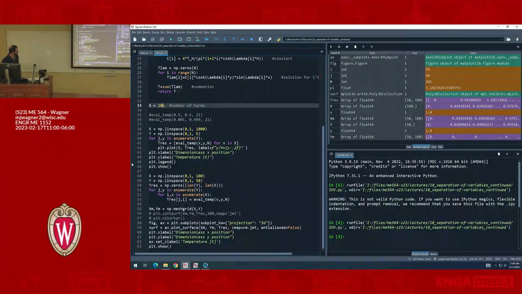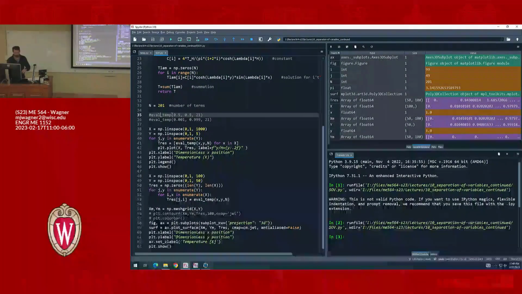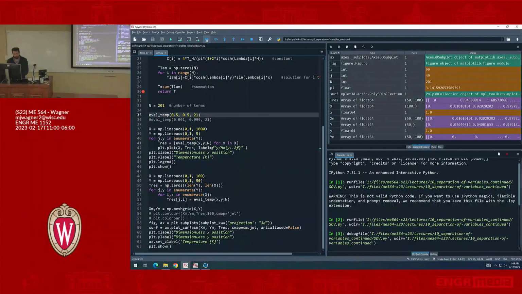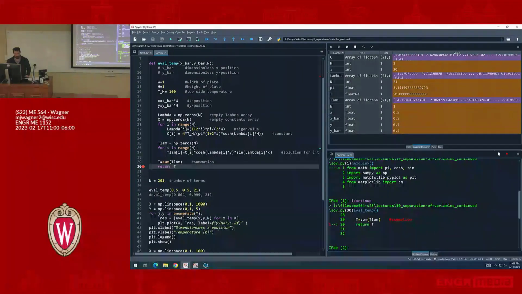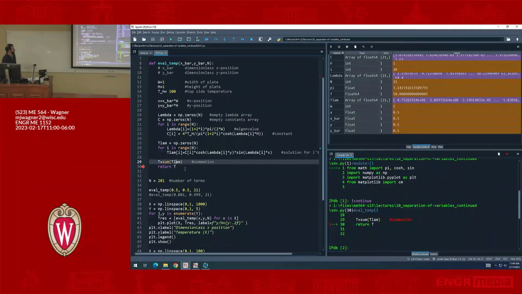Some odds and ends to point out here. I want to show you how you decide whether or not you have enough terms. So let's look at evaluating this. I'm going to set a breakpoint here and catch so we can look at the individual values. I'm running this with 21, and I'm going to run in debug mode. Hopefully it'll catch. And I want to look at the value T. This is each individual temperature solution.